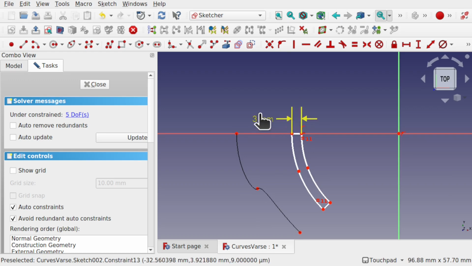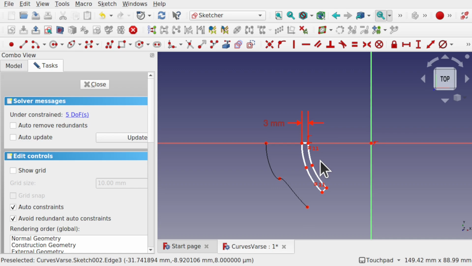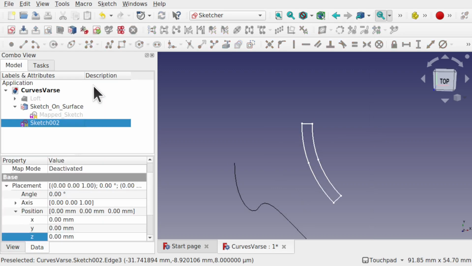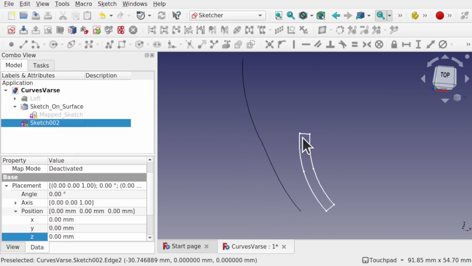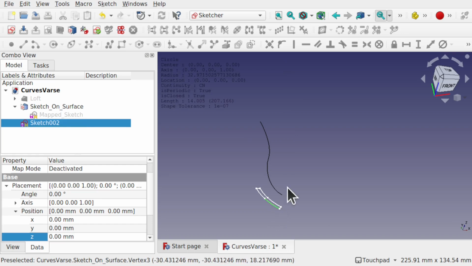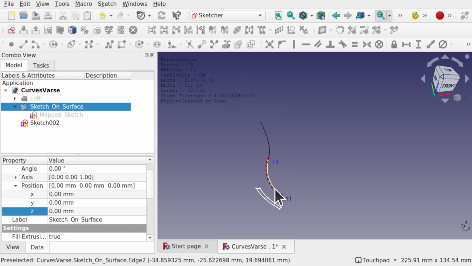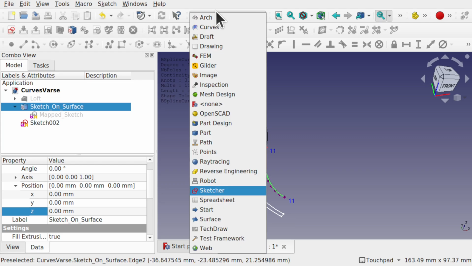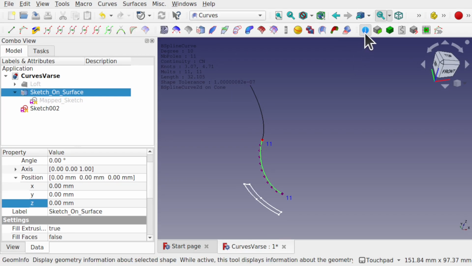So now we've got those constraints in there. We can constrain this right down, but I'm just going to leave it for the time being, just for speed. Hit close. So we have the arc and our bottom piece. So you can see we've got this edge here and this edge, which we're going to blend to. Let's come back over to the curve workbench and just uncheck that geom info there.